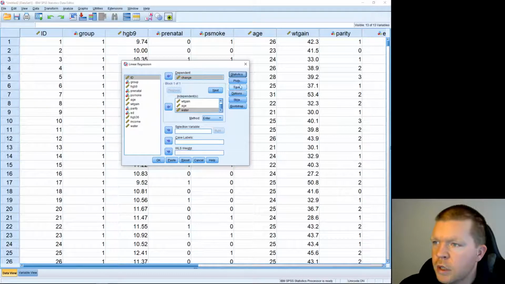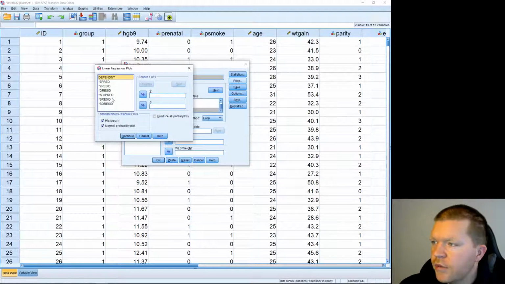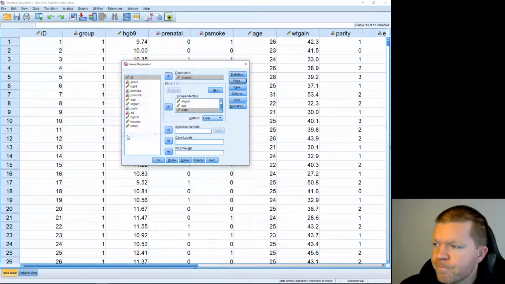Hit continue. We're going to go into plots. I'm not going to do any of these options here. I'm just going to select the histograms and the normal probability plot. We're going to make another residual plot in a second based on something under the save option. So just have histograms and normal probability plot.